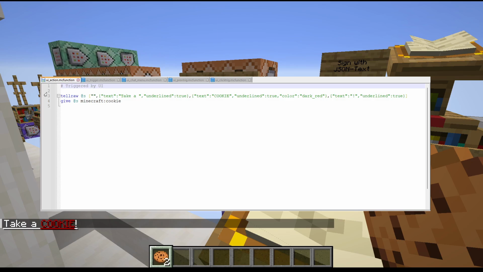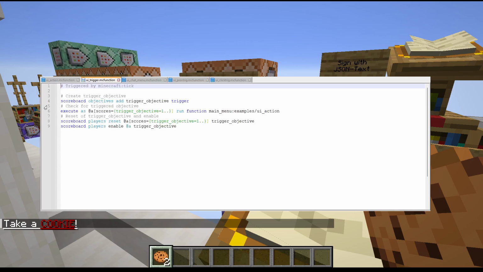The first one is UI action, which is just a simple chat message and then a give command to give the player a cookie. No surprise there. A bit more interesting is UI trigger, which generally should be triggered using the Minecraft tick function tag. In this example, I've used a repeating command block, which also works, but if the command block is not loaded, then the function is not triggered, so keep that in mind.